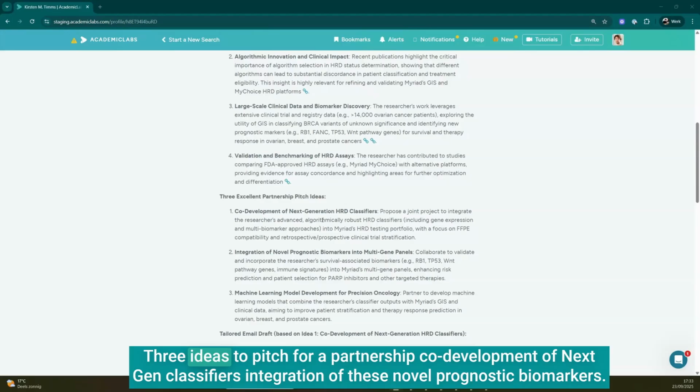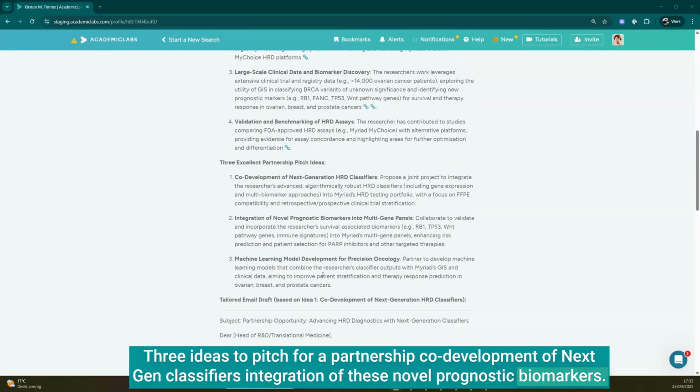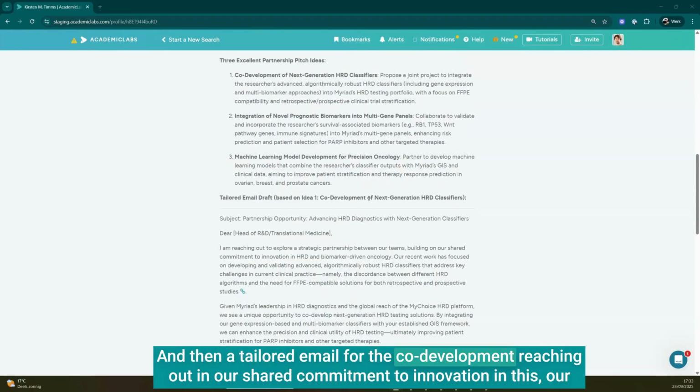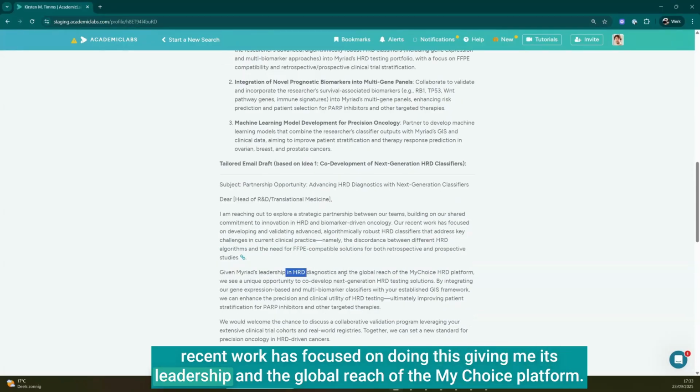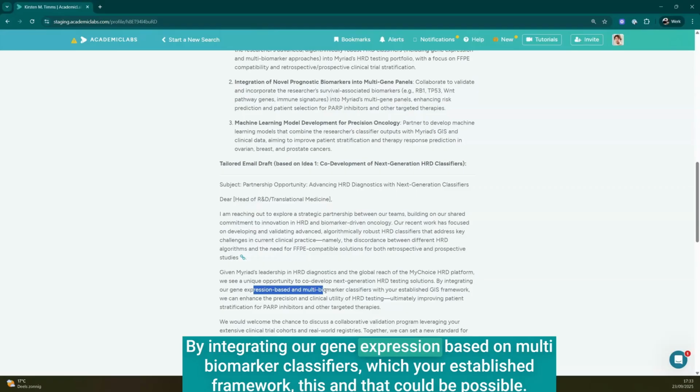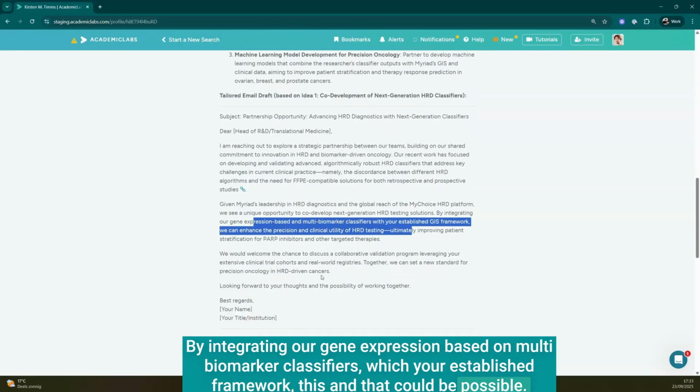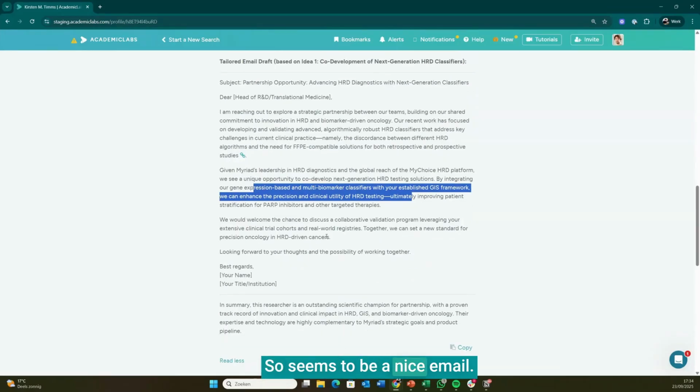Three ideas to pitch for a partnership: co-development of next-gen classifiers, and integration of these novel prognostic biomarkers. And a tailored email for the co-development, reaching out, building our shared commitment to innovation in this. Our recent work has focused on doing this, given Myriad's leadership and the global reach of the MyChoice platform, by integrating our gene expression-based and multi-biomarker classifiers with your established framework. This and that could be possible. So it seems to be a nice email. You can, of course, tailor it to your needs.